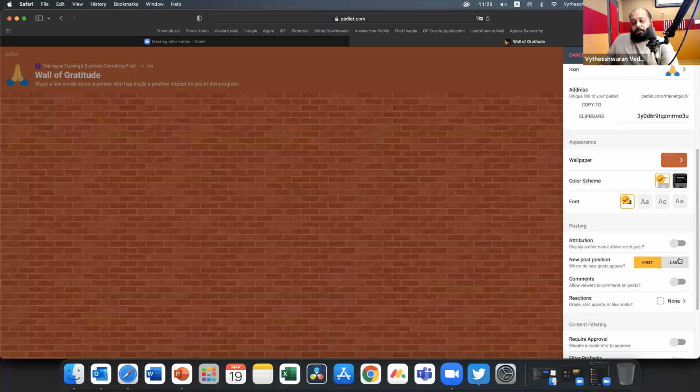And new post position. So this is where you get to select the kind of visual experience that you are creating for your learners. When people are adding new posts, do you want those new posts to come up in the front, or do you want only the first post to come in the front and you just want it to build one after the other? So the new post stay at the back and the old post stay at the front, or vice versa. Whichever one you want to do, you can do.